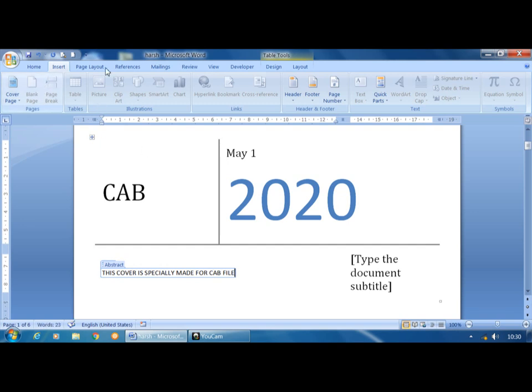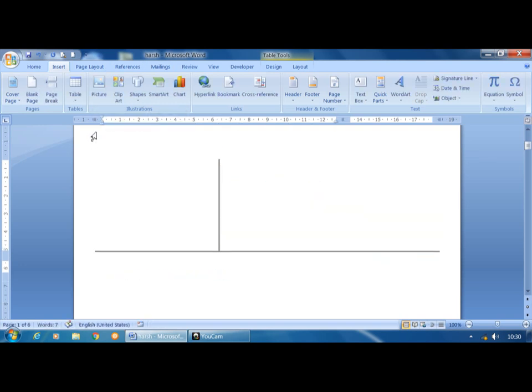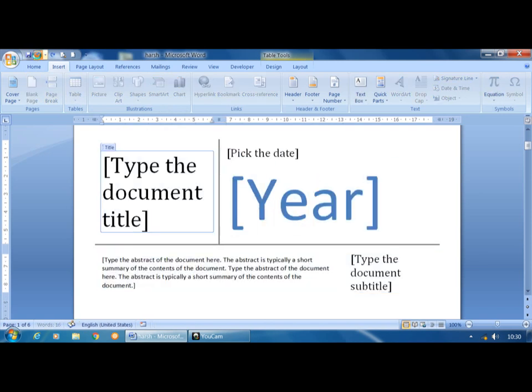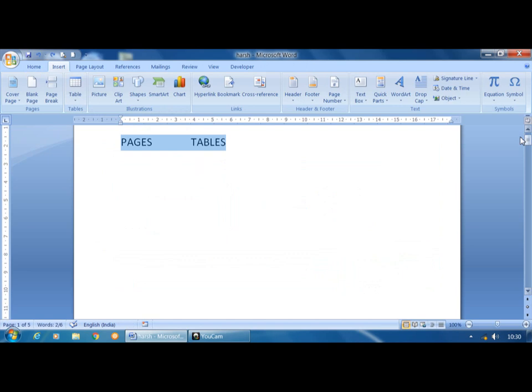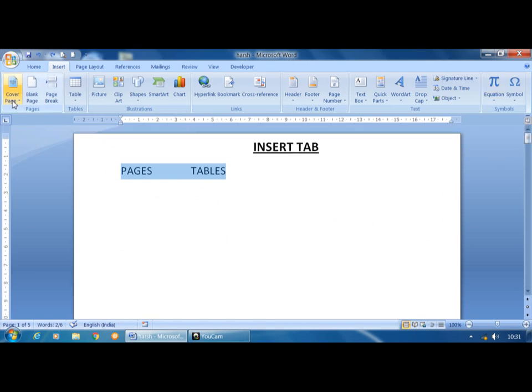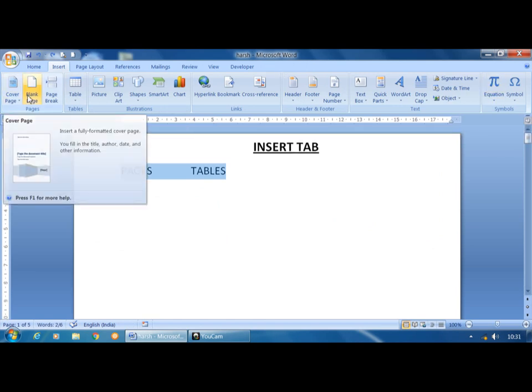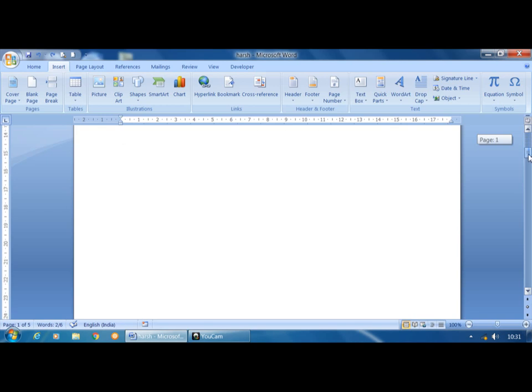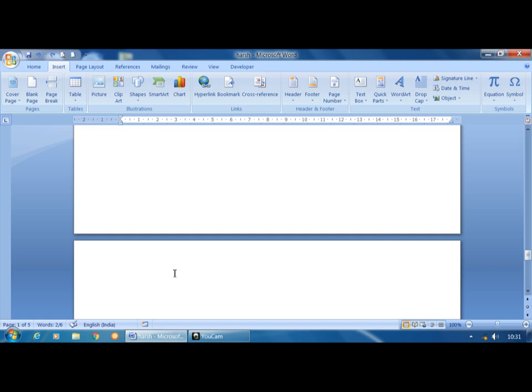Next one is blank page. Cover page is nothing but the front page of the entire file. Second one is blank page. Let us see how many pages this file consists of. If I drag downside, it consists of 5 pages. Now I will make it a single page.